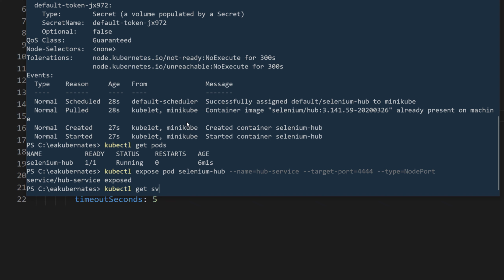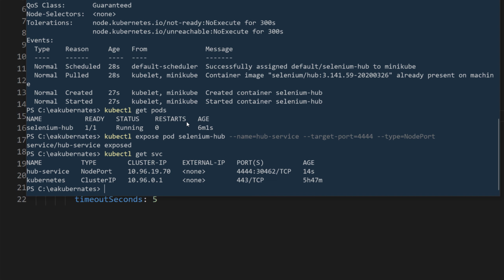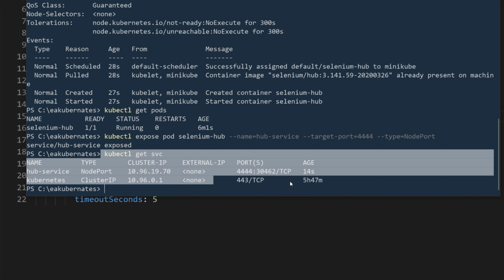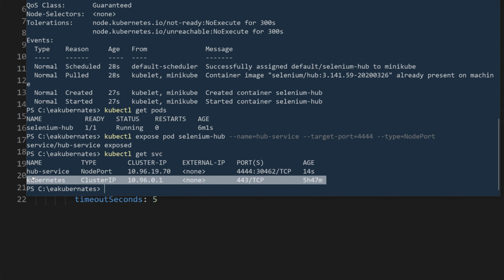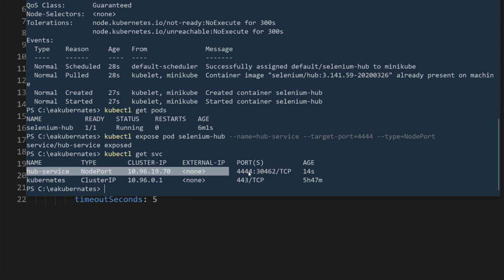You can do kubectl get svc, which is going to show you all the services which are currently running. There is going to be a default service, which is nothing but the Kubernetes API server. This is the one we use to talk with the kubectl command to the API server running within the Kubernetes cluster in Minikube. So just ignore this one right now, but this one is the one that we just created.